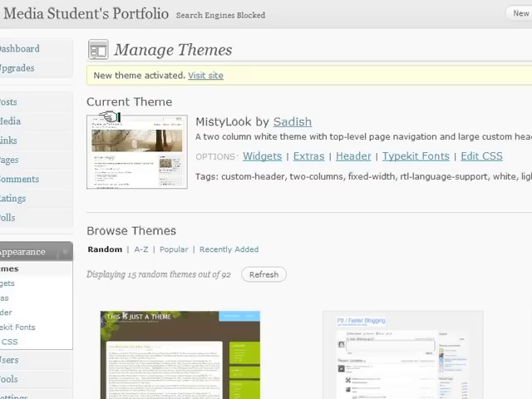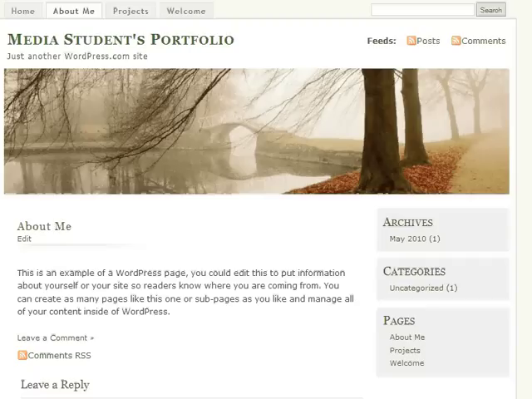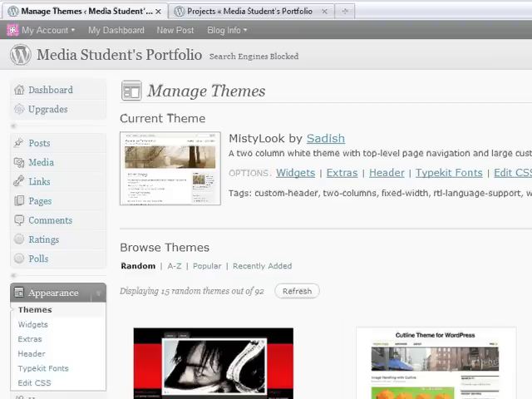It now shows that my current theme is Misty Look. And if I want to preview it, I'll go back to my Preview tab. And once I'm there, I'll have to refresh the page, Command R or Control R on Windows, and now my blog appears with the new theme, Misty Look.